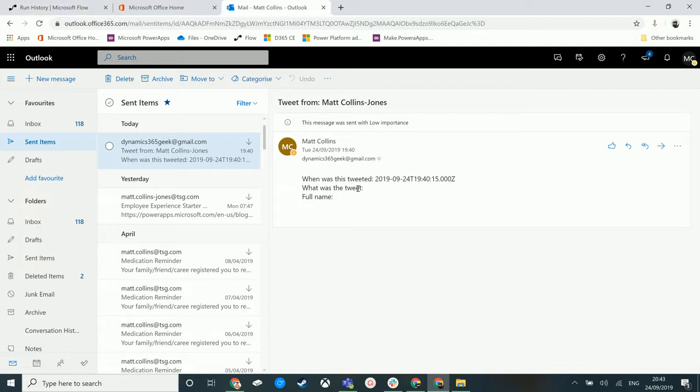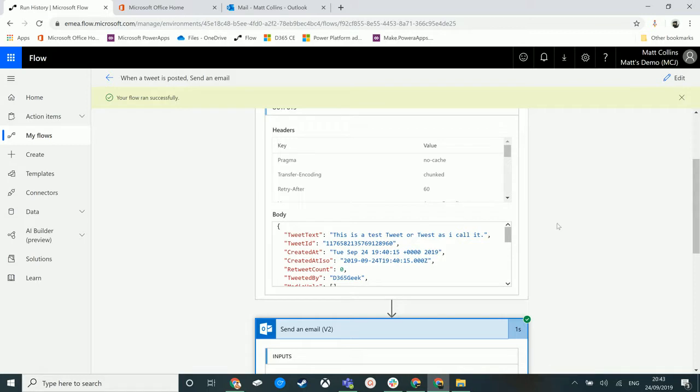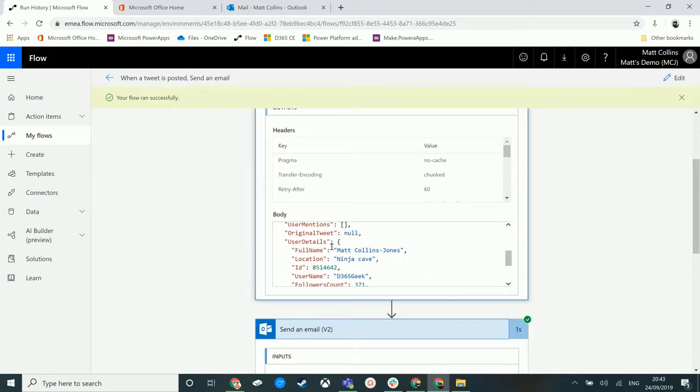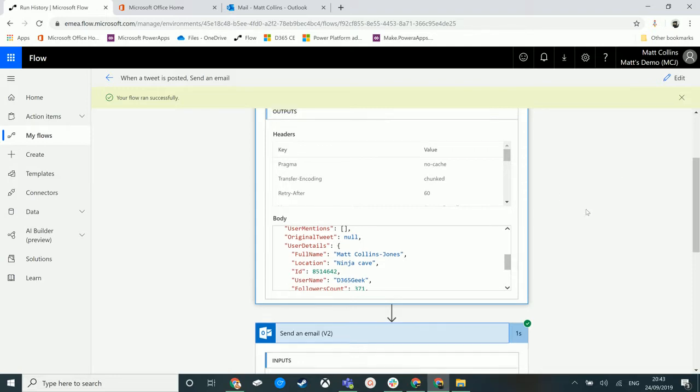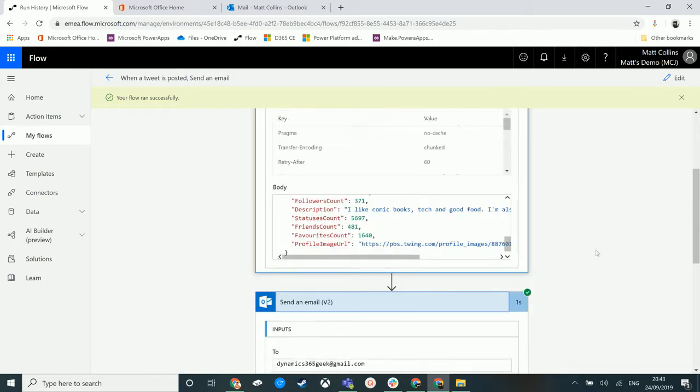So what was the tweet? We want the description of the tweet and we want the full name as well of the user. If I look in the body of this text here, I can see the tweet text is actually what we want for the description. This is a test tweet, or a twist as I call it. And we also want full name as Matt Collins Jones and the username as D365. So that's the details we want, and that's great because we know now that there's been a few issues with the content that we put in the email.